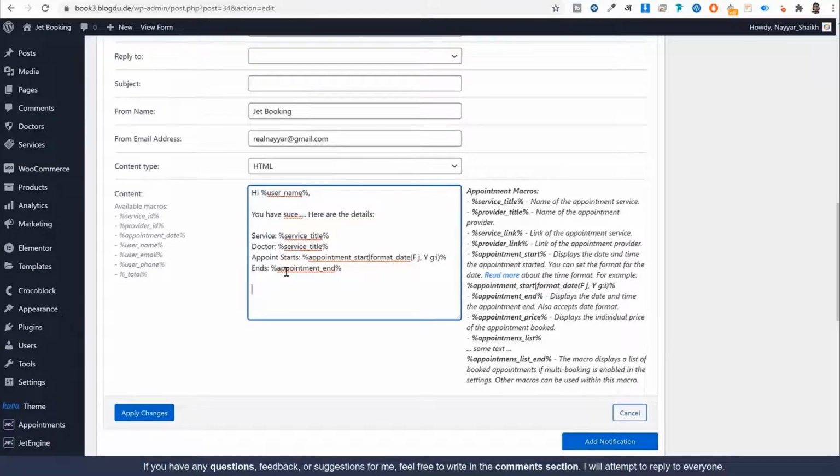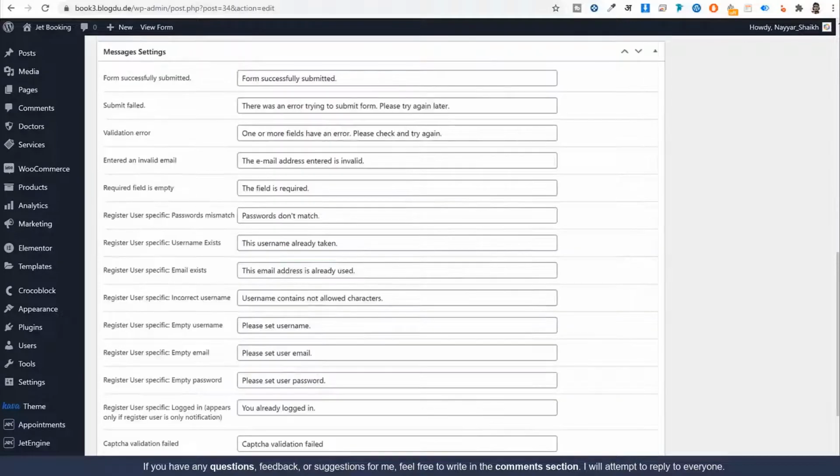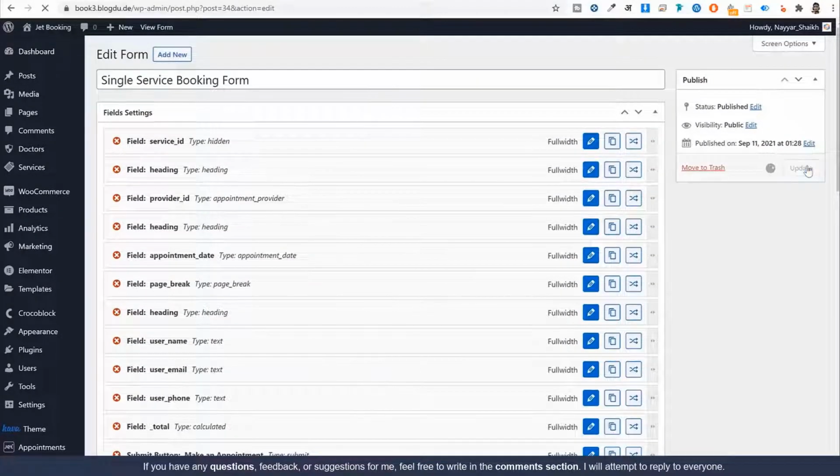So you can type in something like that, thank you, and your website name again at the bottom, whatever your website name is. So you can create your own form. I've just shown you very quickly. This is one example. Now click on save changes or apply changes, and you have completed this. Now you can just go ahead and update this form. So this form is created.